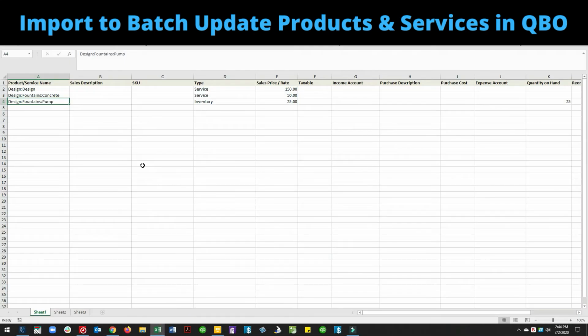I have created a new one where I am changing the design, the concrete, and the pump items. Notice that I don't have everything filled out. The only ones you need are your name, what type of item it is, my new sales rate, because that's the only thing that we want to change, and if it's an inventory item, you need a quantity on hand. I've not tried this with a negative quantity on hand, so I'm not sure if those would work or not.